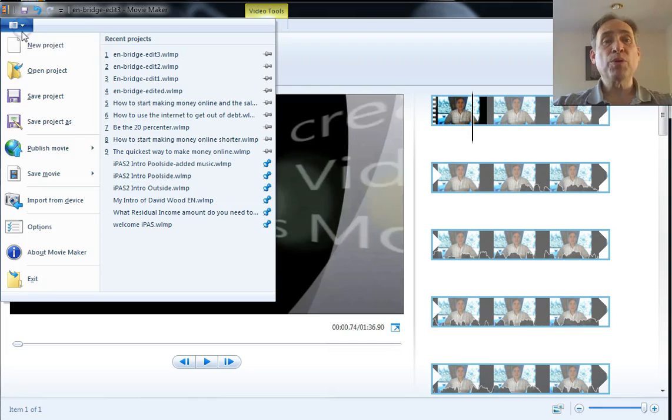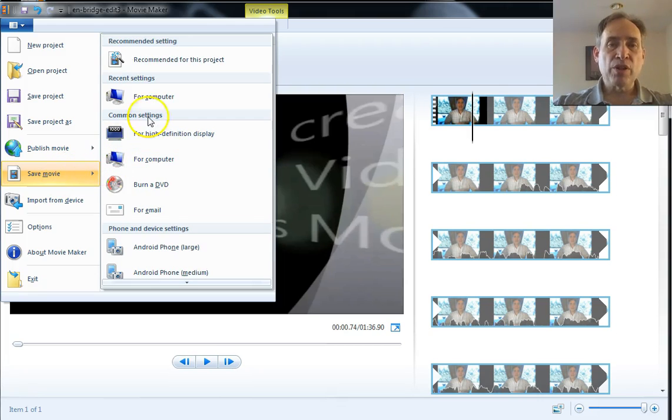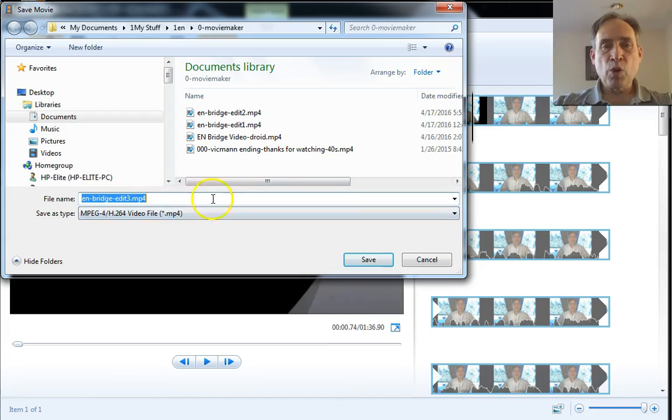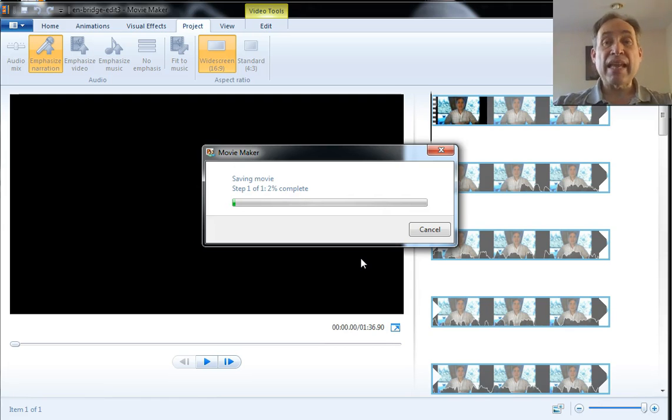And then finally, at this point if you want, you could publish it directly to Facebook or YouTube, but again I like to do it in 2 steps. I'm going to save it to my computer, and by default it's the same name except ending with MP4 as opposed to WLMP. I'm going to click save, I know what directory it's in, and it's saving the movie.